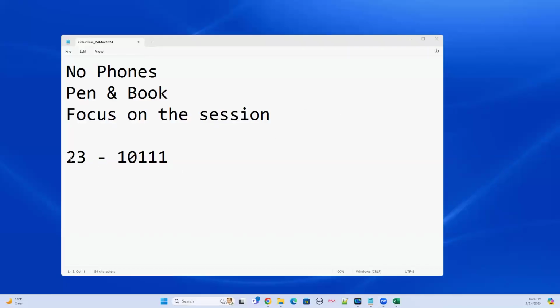Okay. So for 23, the binary number you got was 10111, right? Let us see whether it is the right answer or not. 1 plus 2, how much? 3. 3 plus 4, 7. 8 and 16, yeah. 16 plus 7 is 23.